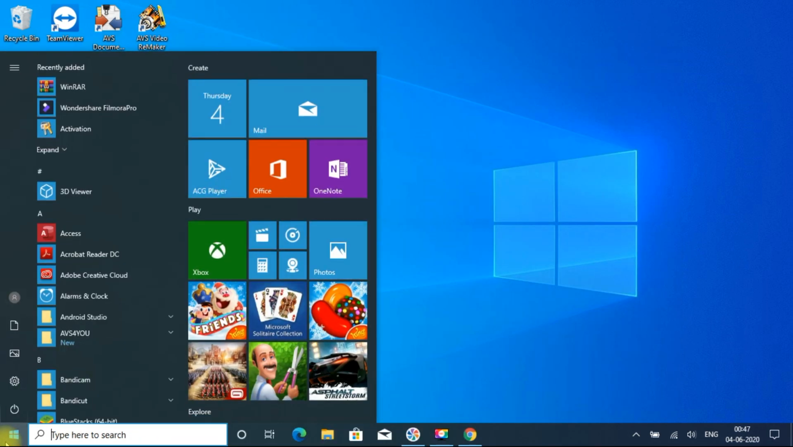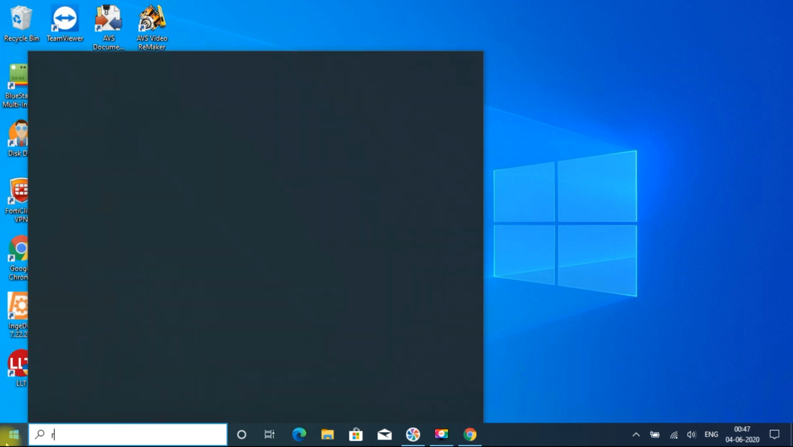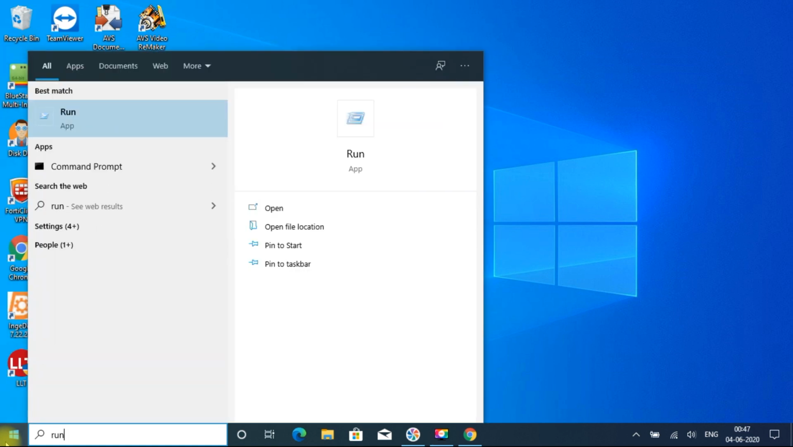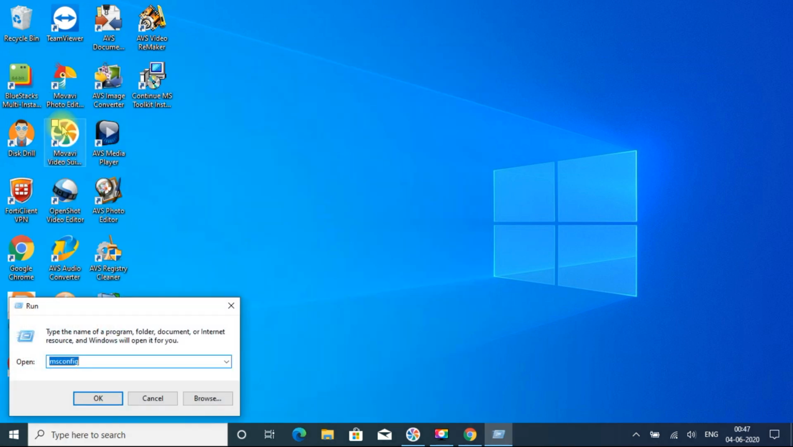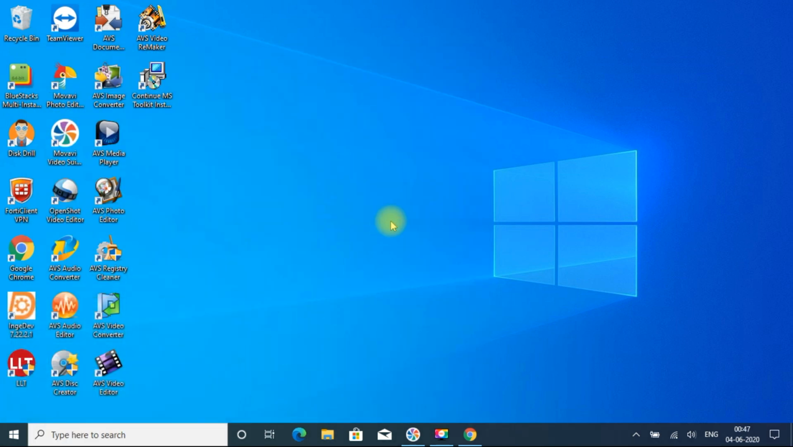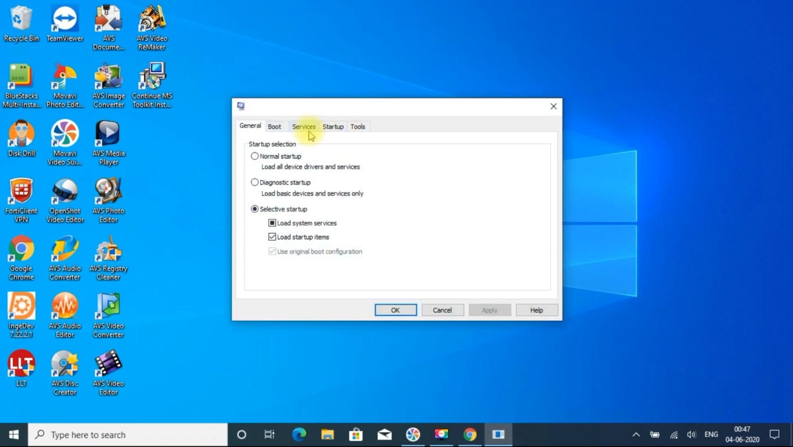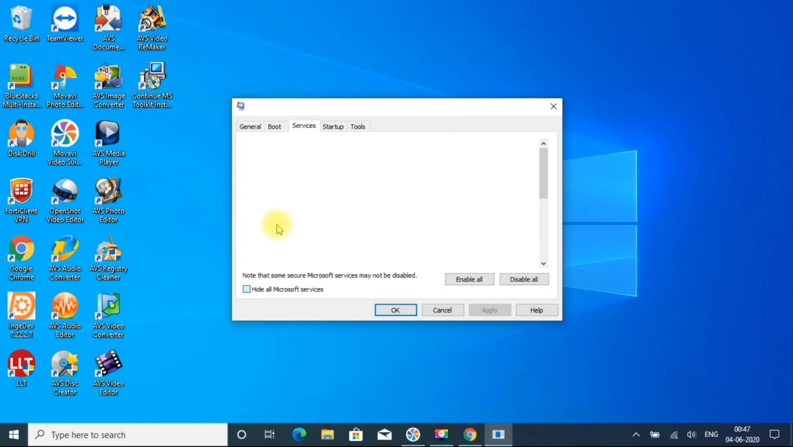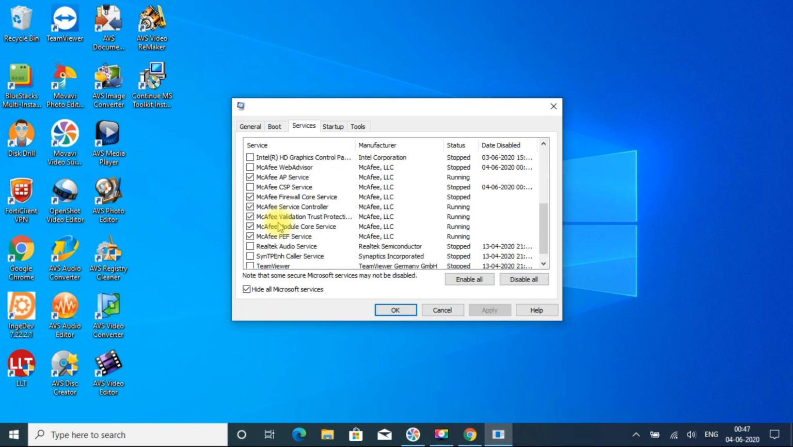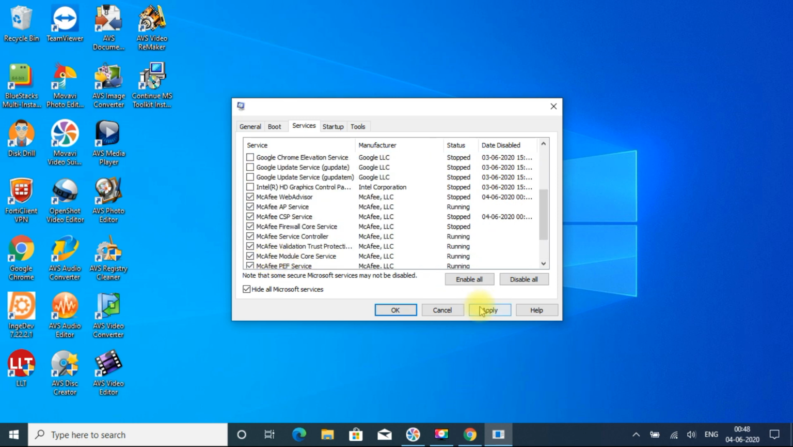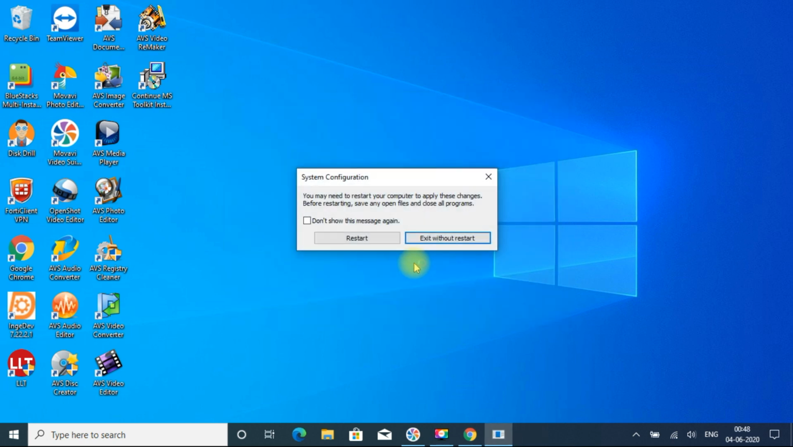We also disabled some services of McAfee. We will enable them again. Go to Services, hide all Microsoft services, and the services that were disabled, you can enable them. Other things are okay. Just apply and OK, and it will take effect after restart.